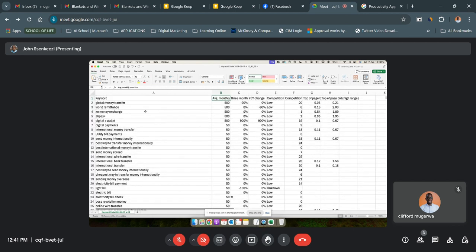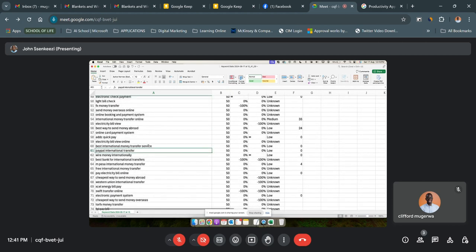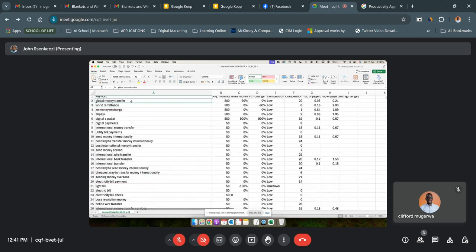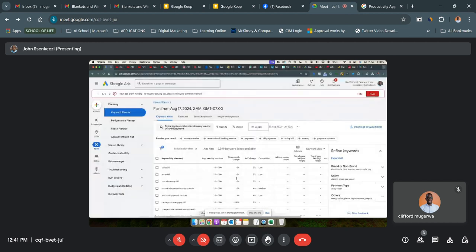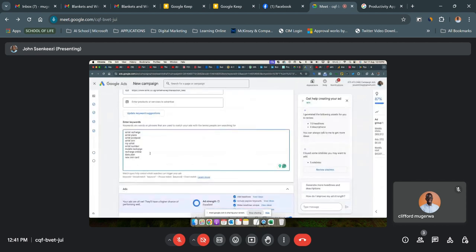So you filter, and global money transfer is one of the top ones. Digital e-wallets, international utility bill payments, send money. These are what people are Googling to find information. Now, this is what you then copy as your additional keywords. You can highlight and say all of these are relevant, remove the irrelevant ones, highlight, copy, come back to your campaign. Remember, they suggested some for you. You'd have removed some that are not useful. You paste the ones that are.